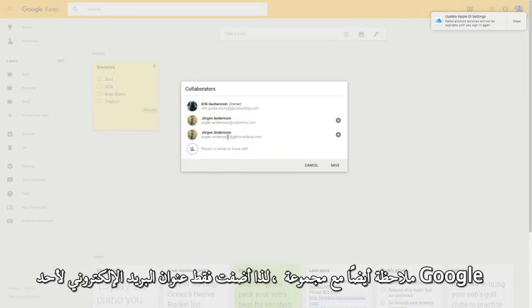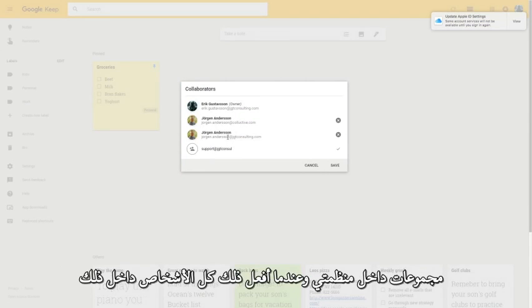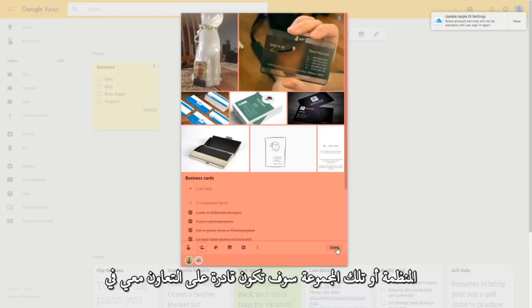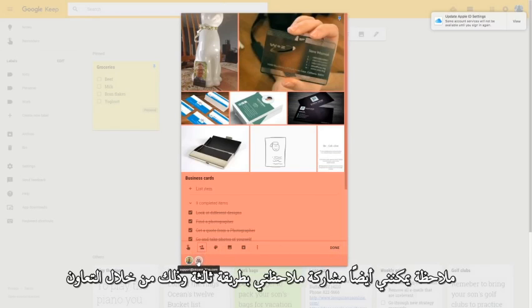I can share a note also with a group, so I just add the email address of one of the Google groups within my organization, and when I do that, all the persons within that group will be able to collaborate with me on the note.